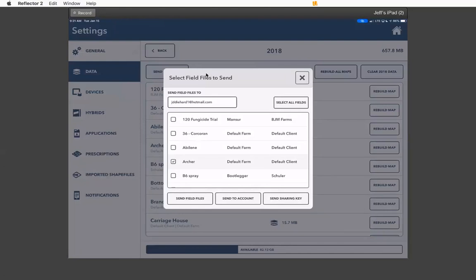The one you probably want to use here is Send to Account. Send to Account will put it directly into his FieldView account, or at least in the data inbox, so he can review and then bring it into his Climate account. If you choose Send Field Files, it's going to send DAT files via email. They're basically the hard copies of the data files, but there's going to be additional steps to bring those into FieldView. If you hit Send Sharing Key, that's something different as well.